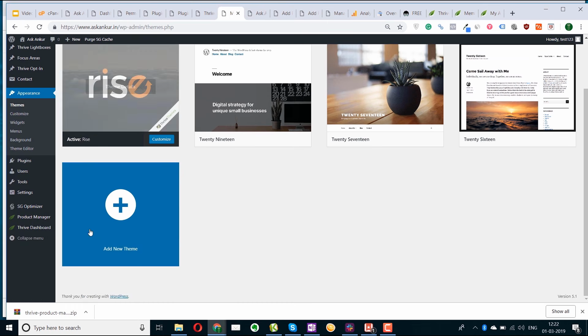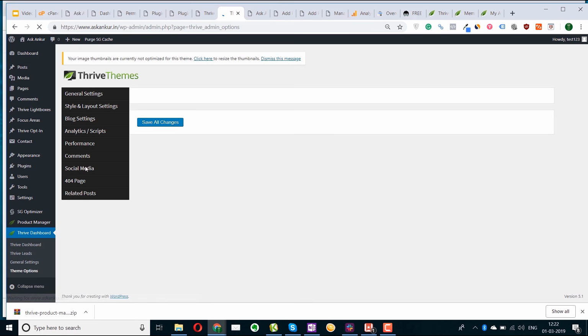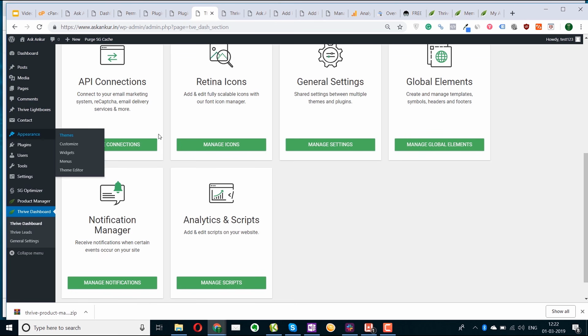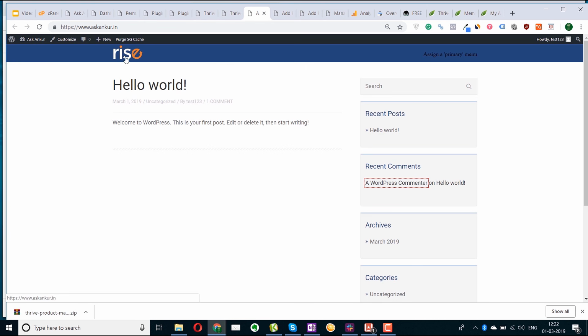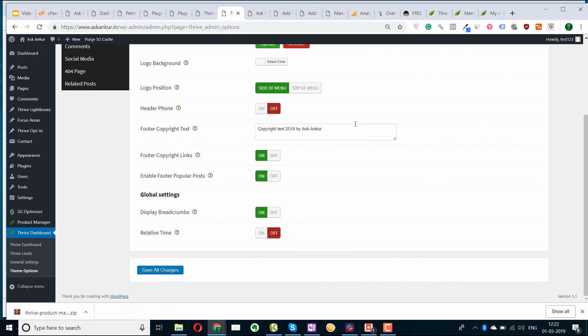Once you have activated it, go to the Thrive dashboard and go to theme options. Here you can change a lot of things, like you can add a logo here. You can remove it and add your logo. Like here it's Rise. You can change the logo to yours. You can create a logo and upload it here. You can also change the logo background, logo position, and header font.